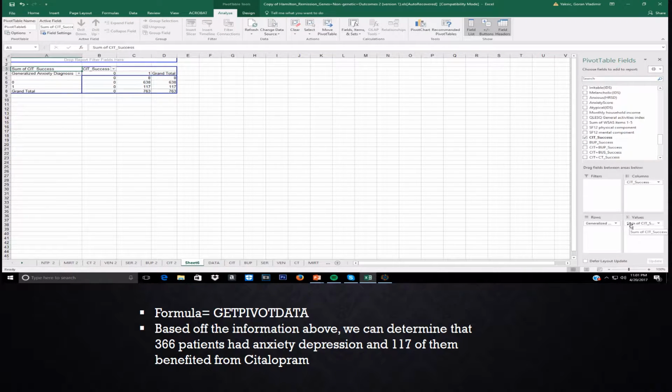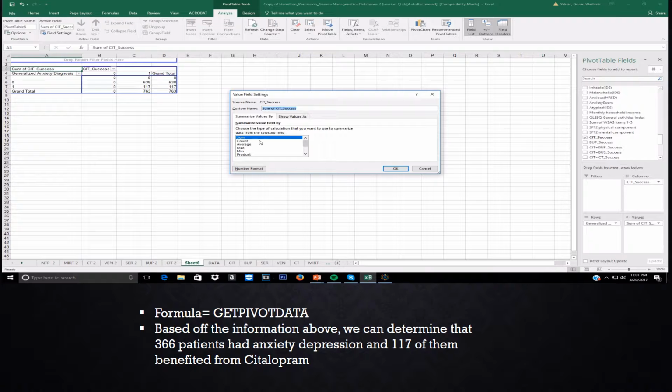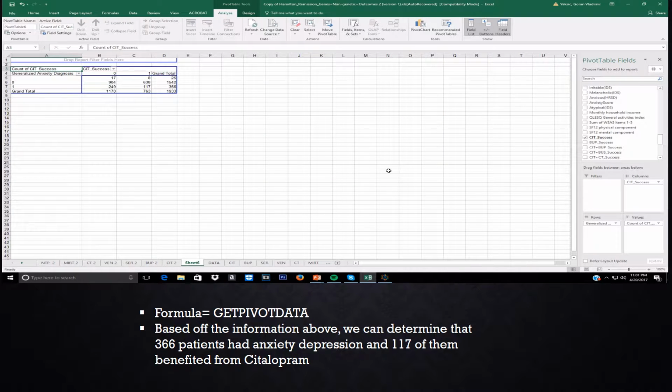And notice here how it says Sum. We're going to want to change that. So we're going to go to Value Field Settings, and then we go to Count and hit OK.